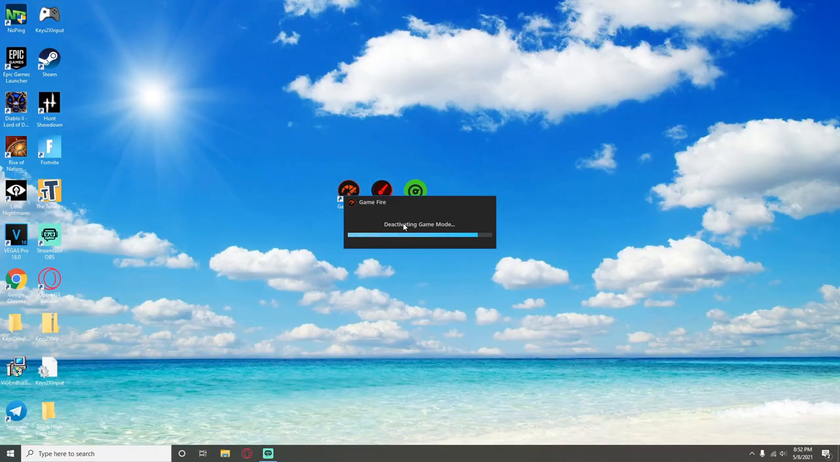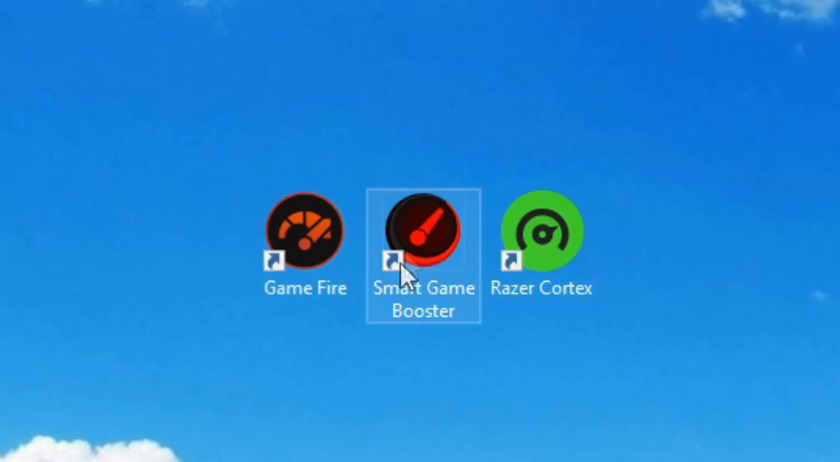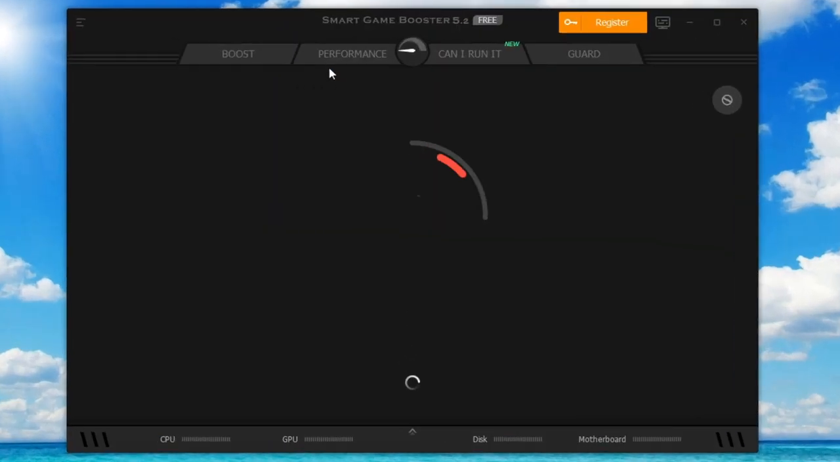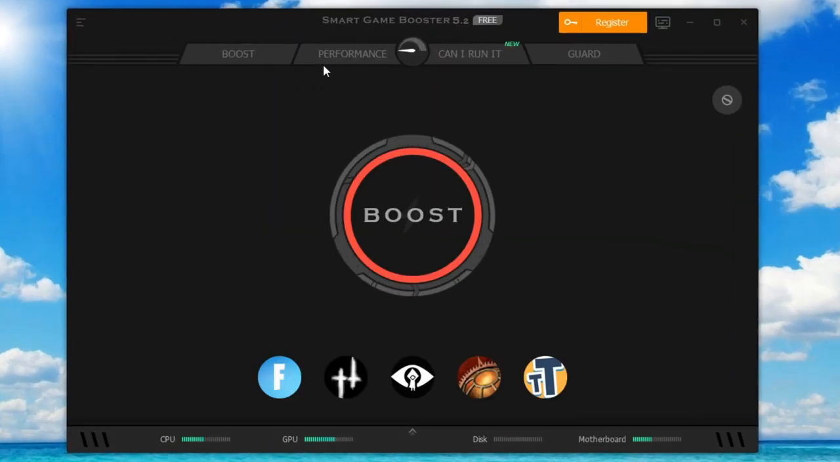All right, that was fun, guys. We're gonna deactivate Gamefire, and now we're gonna test out our second one, which is the Smart Game Booster. This one has actually been the best, from what I recall. I think we're gonna get the best FPS boost with this one. I also really think that the boost button is very satisfying. Like, it looks really cool in my opinion. And all these are free, which blows my mind. I mean, you don't have to pay anything for this.